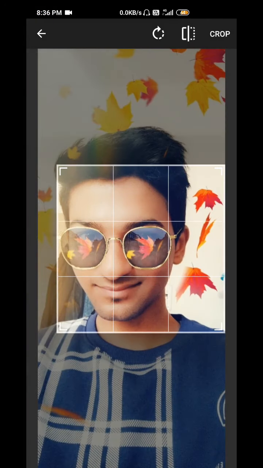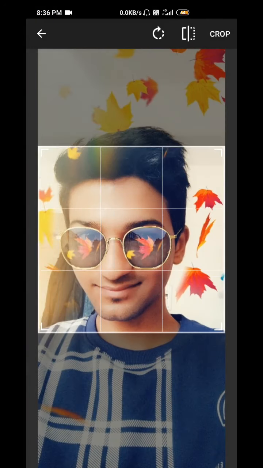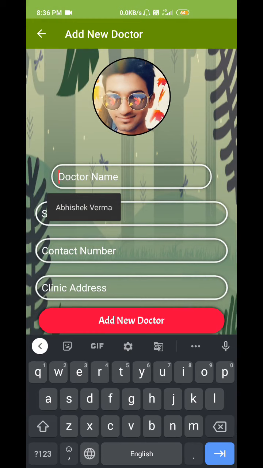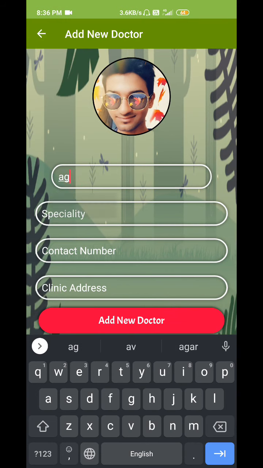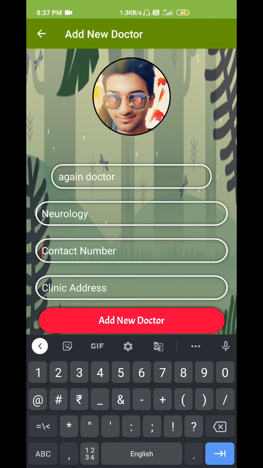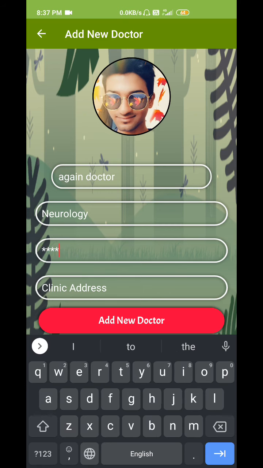Okay, and you can write the doctor's name here. Like I should write again doctor. Then I can write the specialty in which the doctor is specialized. Like let me write neurology. Okay, and here I'm going to add the contact number of the doctor. Since this can only be done by admin, admin would be writing only right numbers. Clinic address, here let me write.